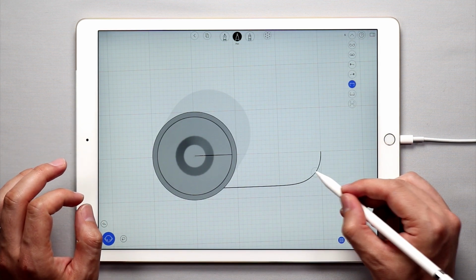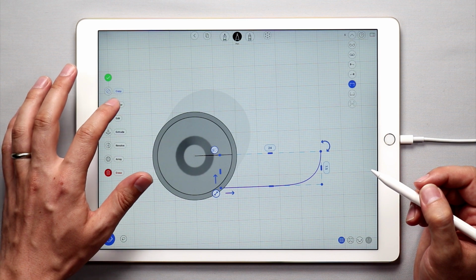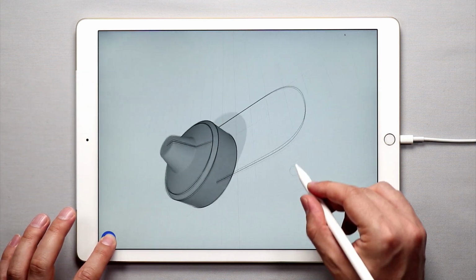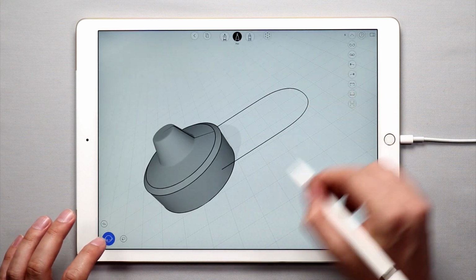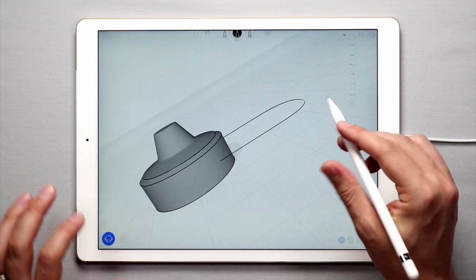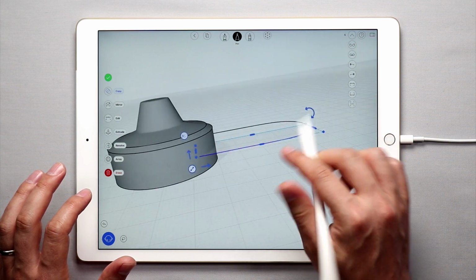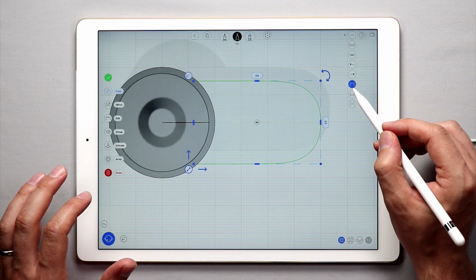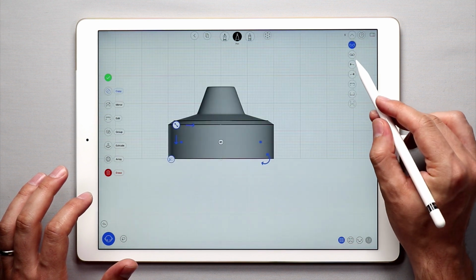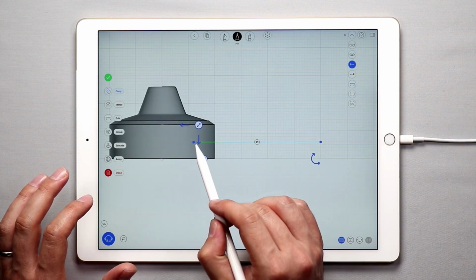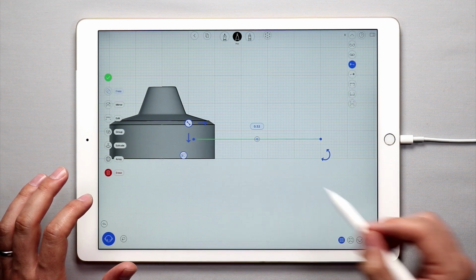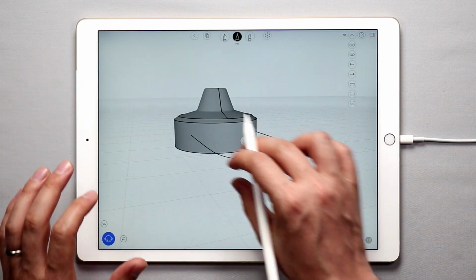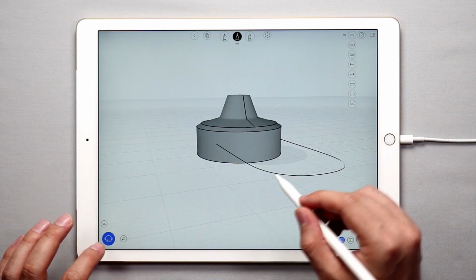I'll double tap on this, and then I'm going to mirror this over the Z axis. There we go. And you can see that curve is in the location where I wanted it. Double tap on both of these actually, and move them up just a little bit. There we go. Once I'm done with that, I'm going to sketch a circle.